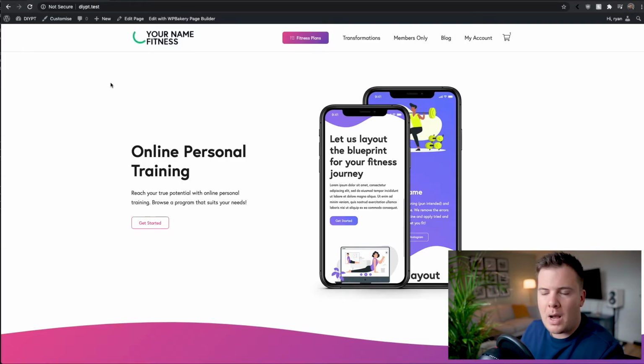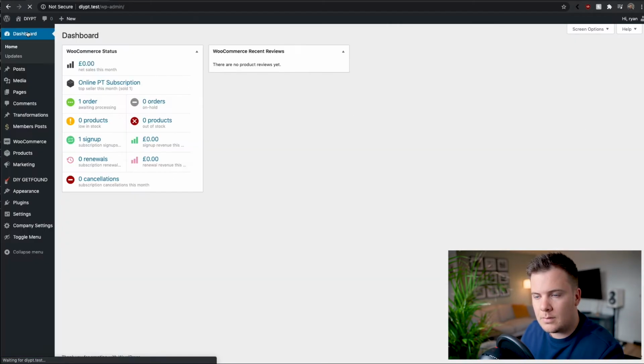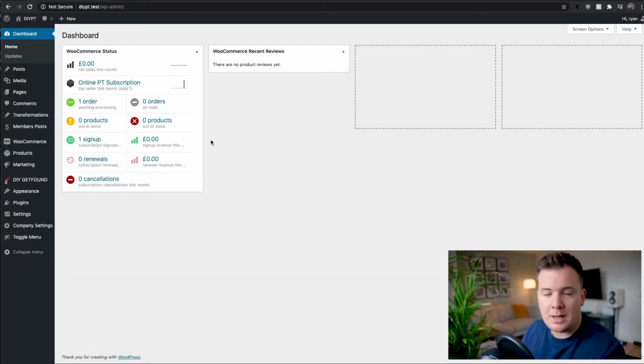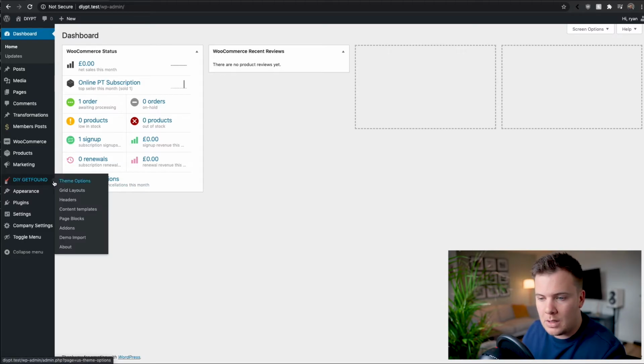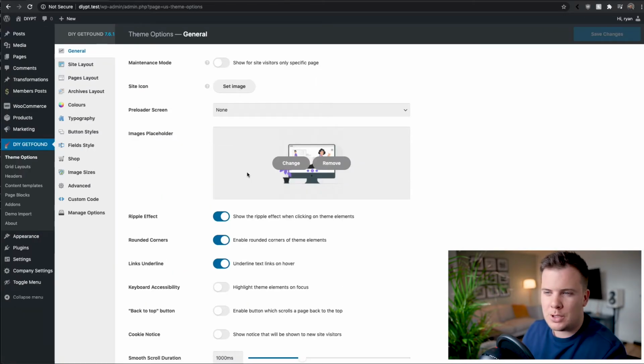So, okay, we'll go back to the back end of the website. So top left hand corner here, we'll click on theme options, or you can go straight to the dashboard. And then in the dashboard, you can then click on the theme options. So DIY, get found, theme options. And we didn't actually need to go there because we're going to the header. But I'm just sort of showing you about the website at the minute. So on the left hand side, once you're in the DIY, get found, you can see headers.